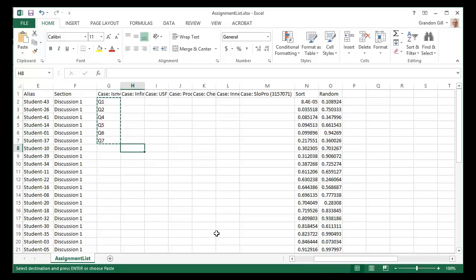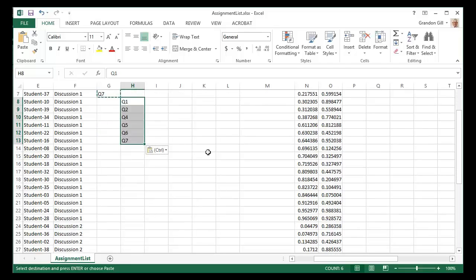Now we will go over and copy this to assign it for the second case. We will then press escape to get rid of that control thing. Then we'll assign for the third case. I don't like the fact that Excel gets rid of my copy whenever I do anything else, but that's Excel for you.